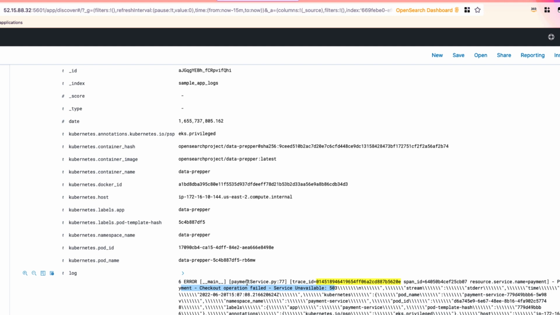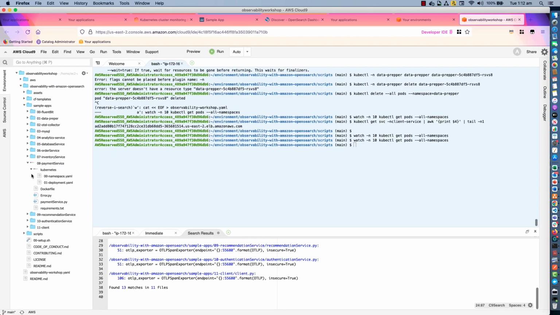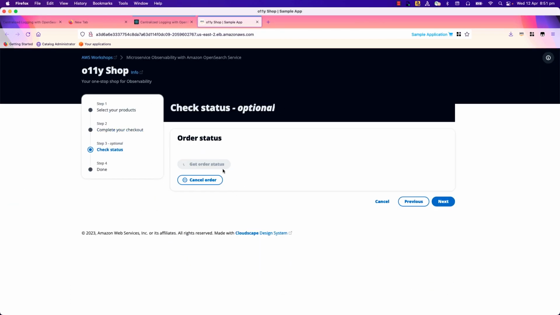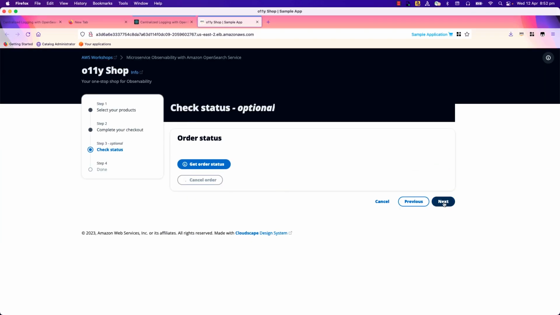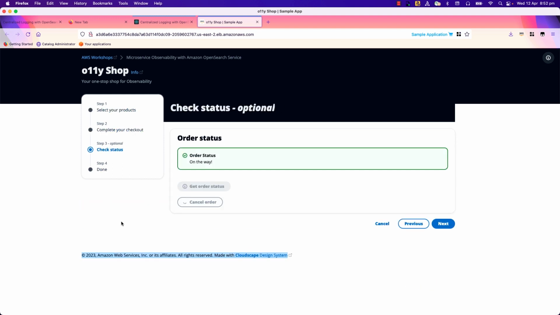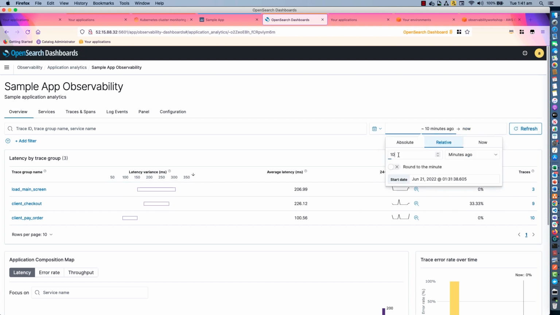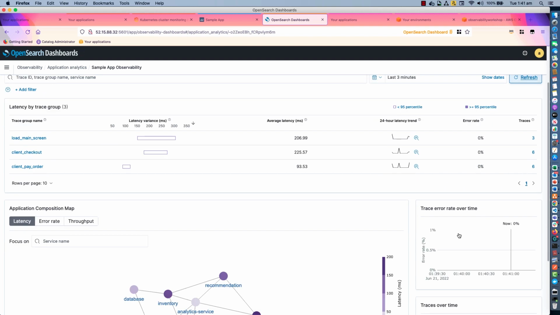But because it's a bug that is created by me, I know how to fix it. So I'm going to quickly go to my IDE and check out my payment service file, fix it, and redeploy it. So as I redeploy, I'll create more traffic, and my error should start going down. You can see it's 75%. Now it's going to 42%. As I continue refreshing it, it keeps going down. And I'll just check the last 3 minutes, and the errors are all gone.